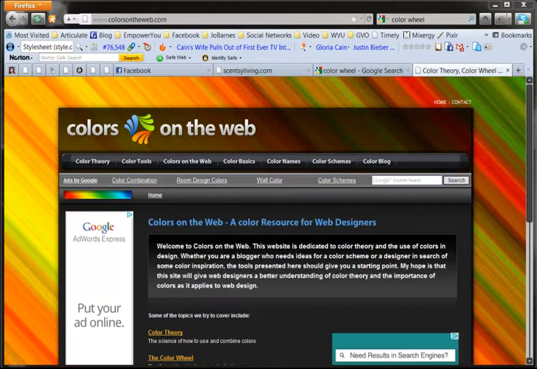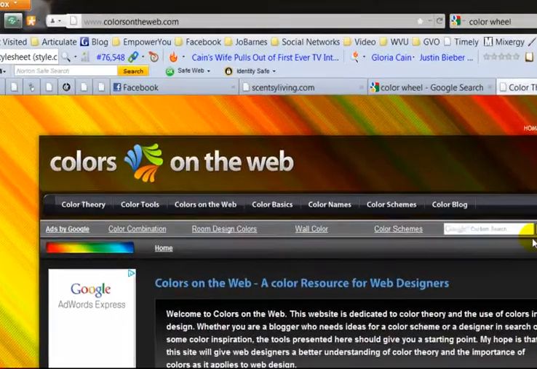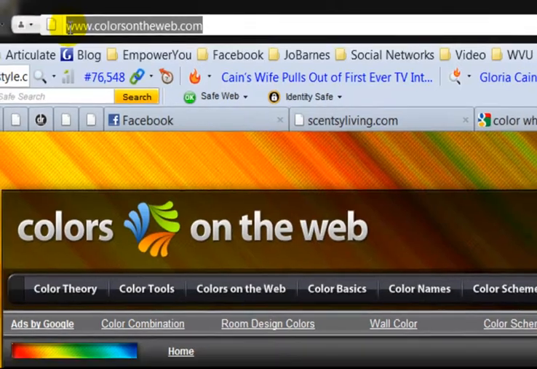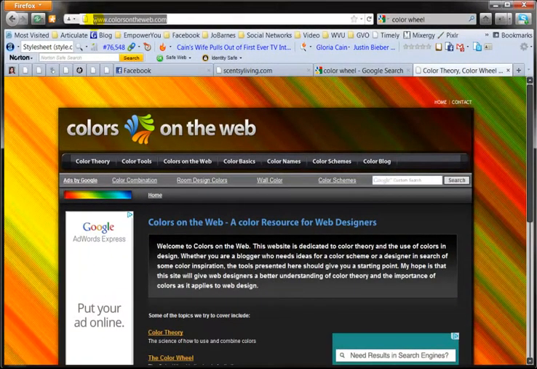In this lesson we're going to go a little bit over color. In the previous lesson I told you how to change the background color for your website, and now we're going to go to Colors on the Web, which is the name of the website, www.colorsontheweb.com. If you want, you can pause the video and open your browser and head over to colorsontheweb.com.